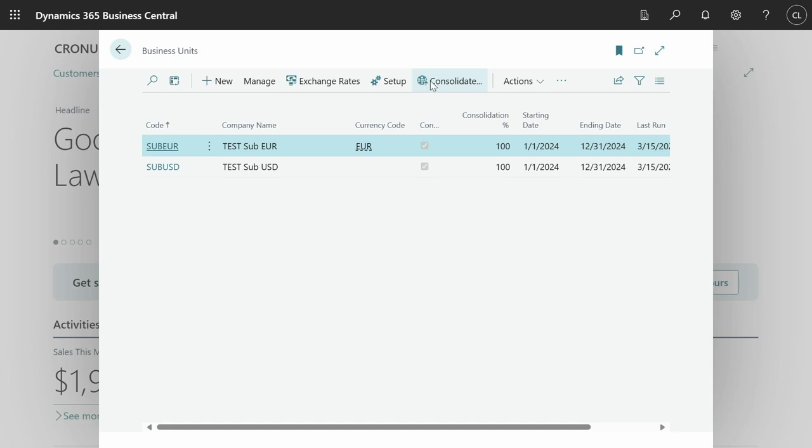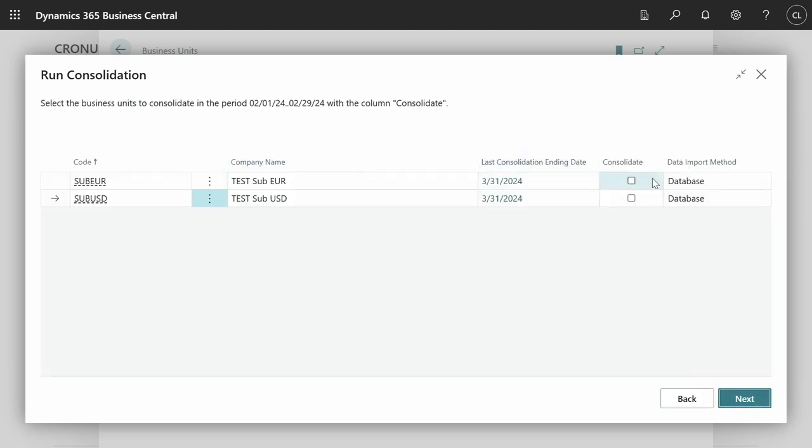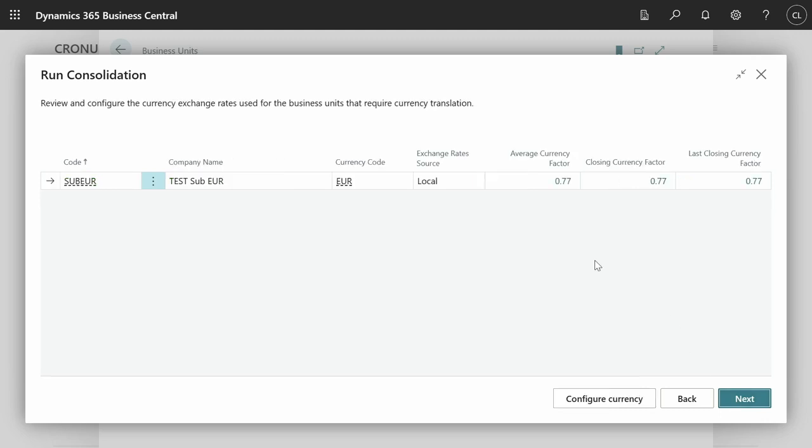So if we consolidate, and we want to do the month of February, it will by default, if you notice, not select this because it detects that you have already consolidated these companies. But if you want to do so, then you can, which is the case because we want to rerun for this company. And it also tells you that the last consolidation ending date is in March. So you have to be aware.